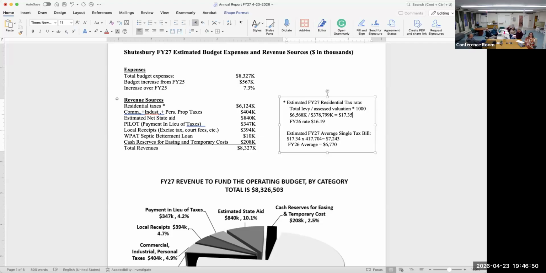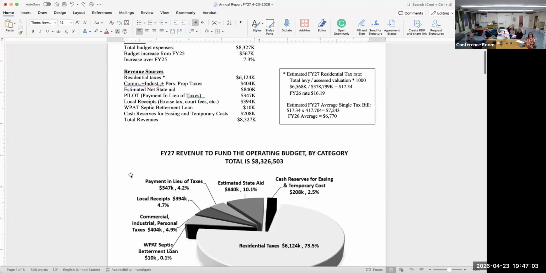Got it. All right, so I should leave it at the 1734? Yes, because that's what tied with our revenue sheet. So that's what this calculation comes from. Okay, got it. All right.